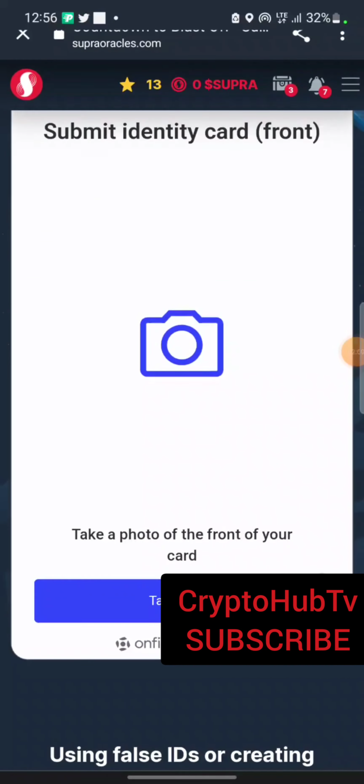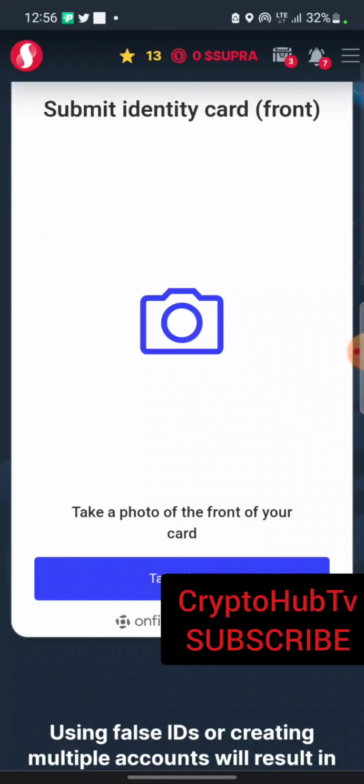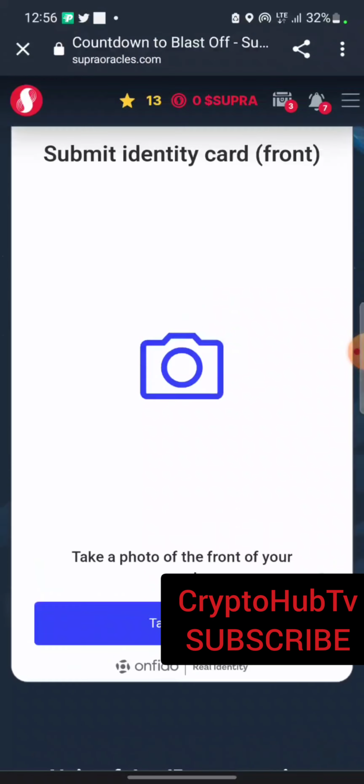So it said submit identity card front. Take a photo of the front of your ID. So I'm going to take photos now. Make sure that you see this video to the end.